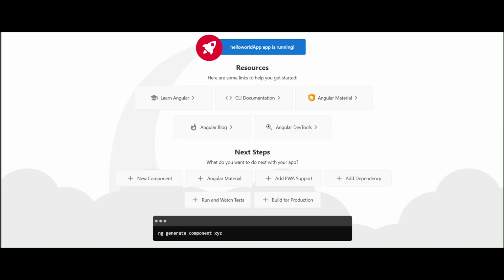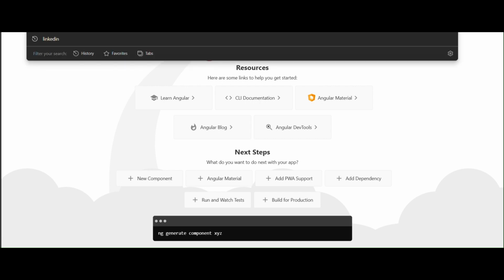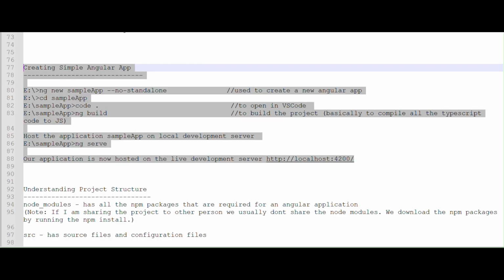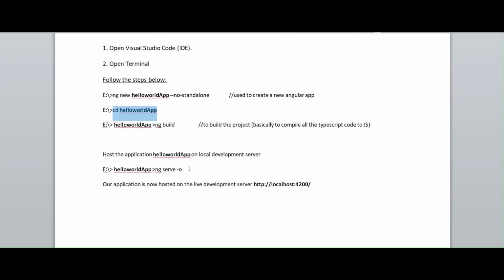Yeah, so now our application has been hosted onto the local server that is running on port 4200. So Angular runs on port 4200. This is our local development server.